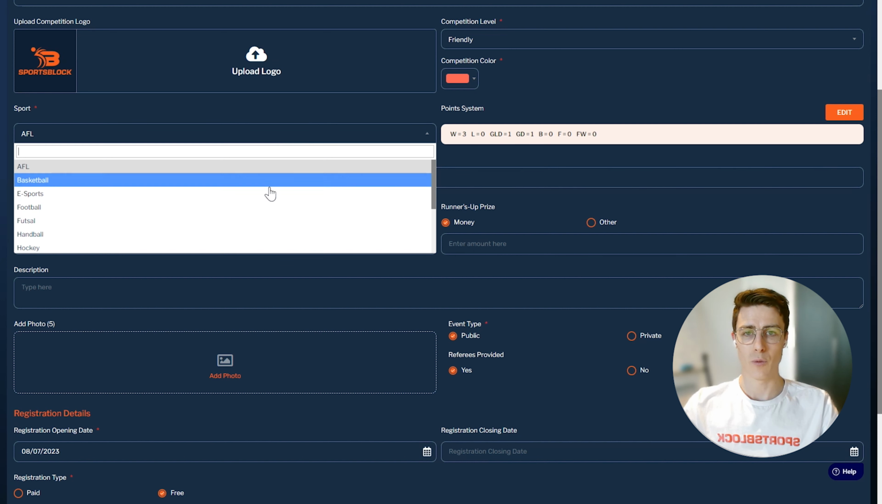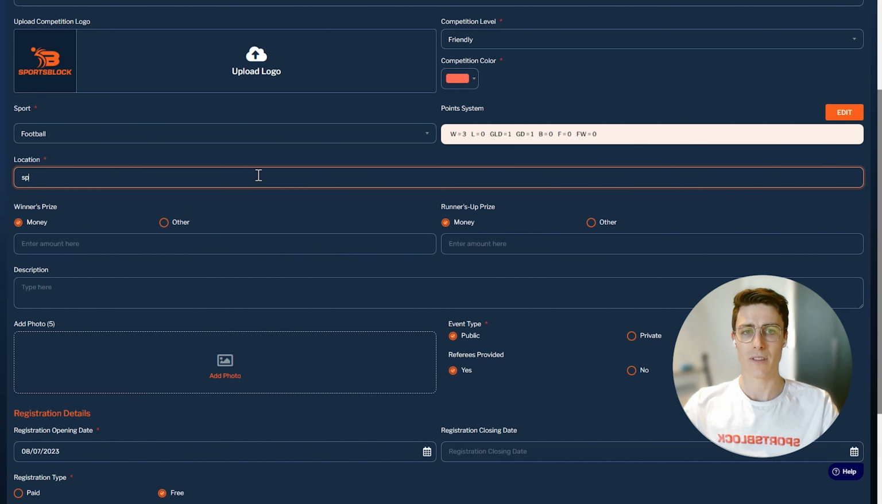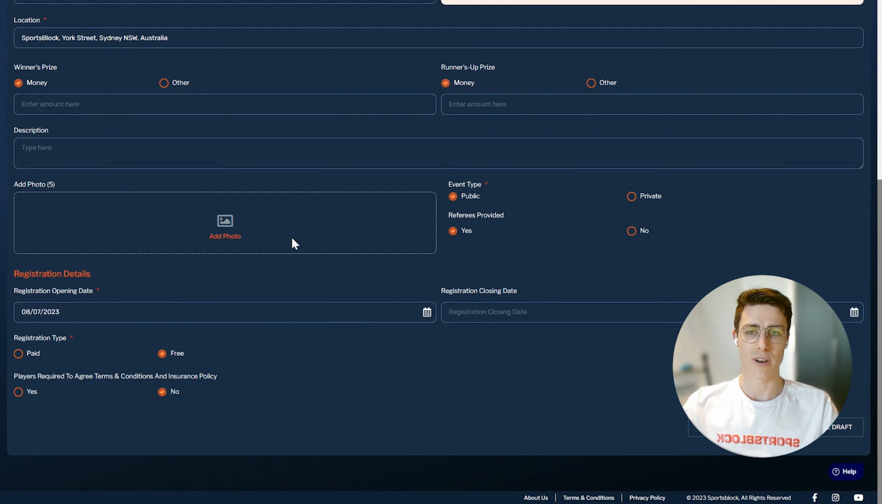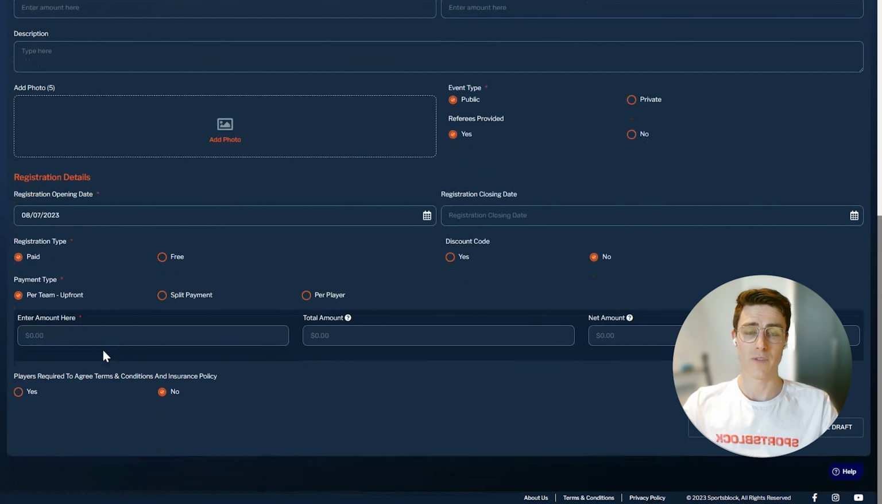We'll change the sport here to football, add in a location, and then everything else looks good in terms of prizes and a description. So now we just need to scroll down and set up the registration details for this competition. So this is going to be a paid competition, and we've got some options for flexibility with our competitions here. So we'll select paid, and then we can see that we've got a few options for the rego payments that we're going to accept.